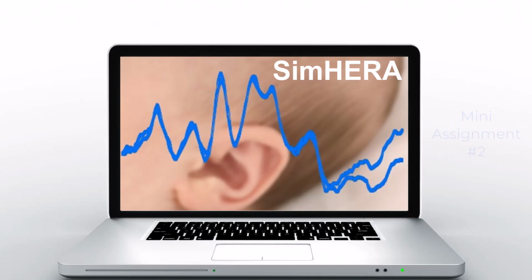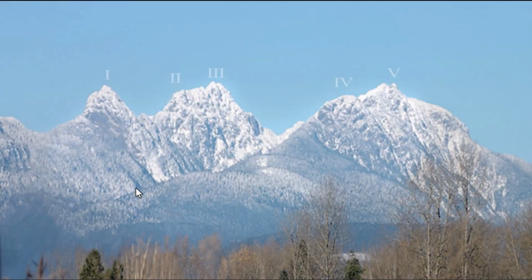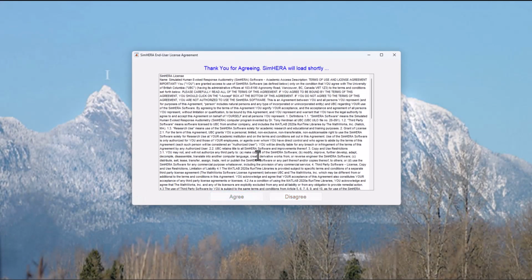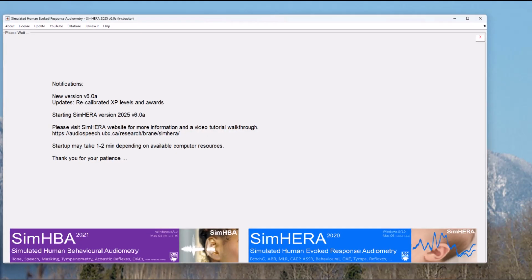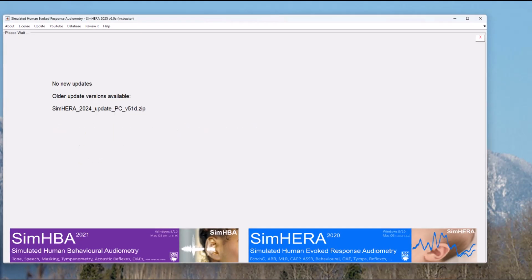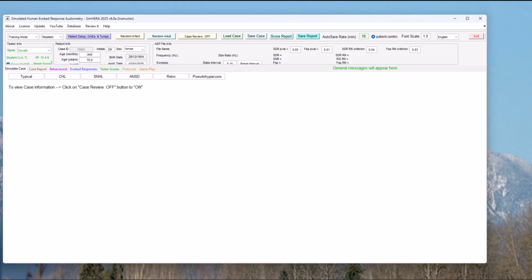In this tutorial, we will be walking through mini assignment number 2 to get learners familiar with setting stimuli for ABR testing and the differences in simulated cochlear activation patterns between 5-cycle tones and narrowband chirp stimuli. If you'd like to follow along, you will find the link to the mini assignment number 2 PDF in the description below. Let's get started.